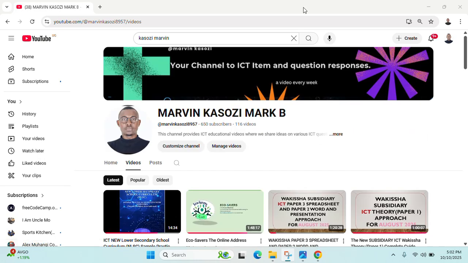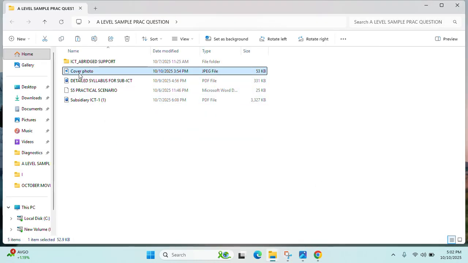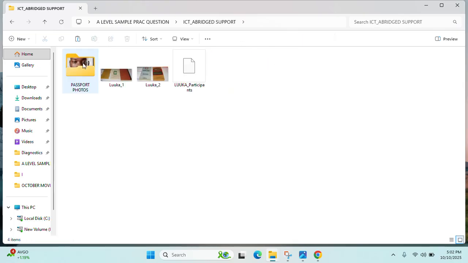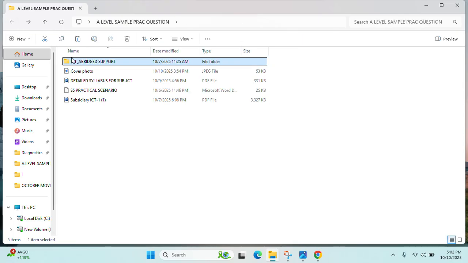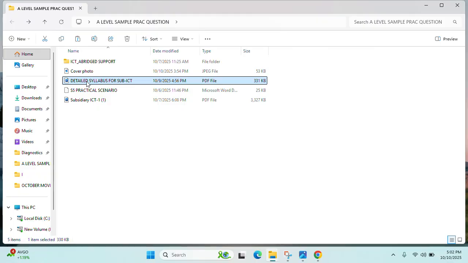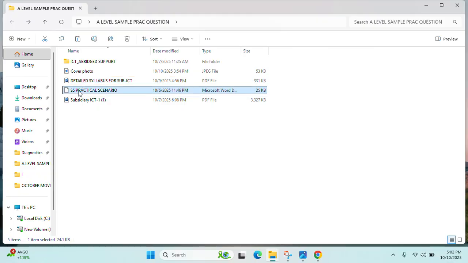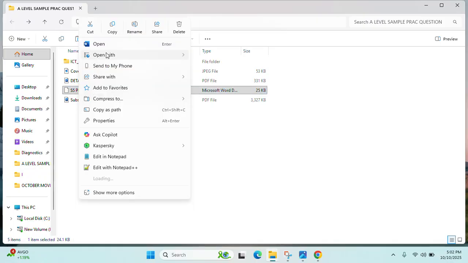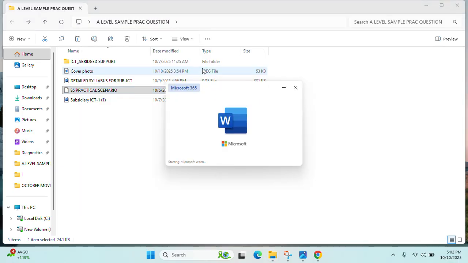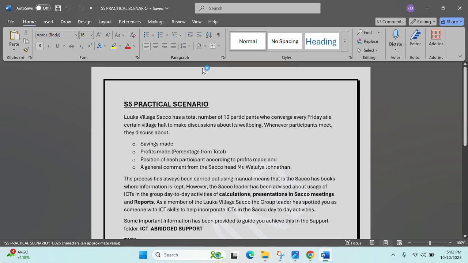Okay, so back to the issue of today. The question I'm doing, like I've said, is about S5, and this is the scenario question I'm going to be attempting today. So here we are. This is the question.